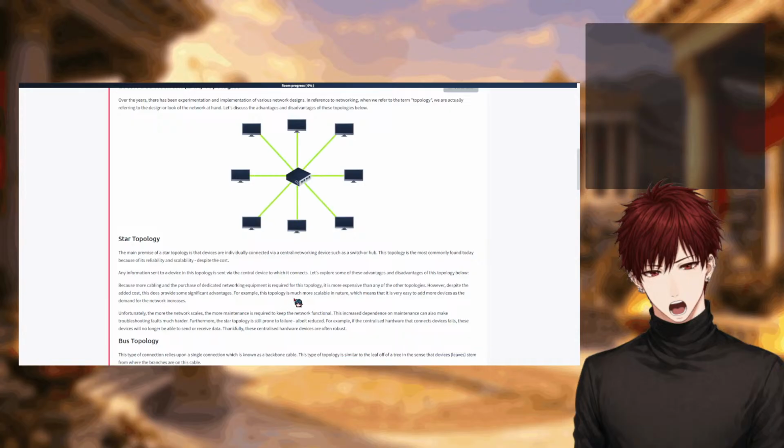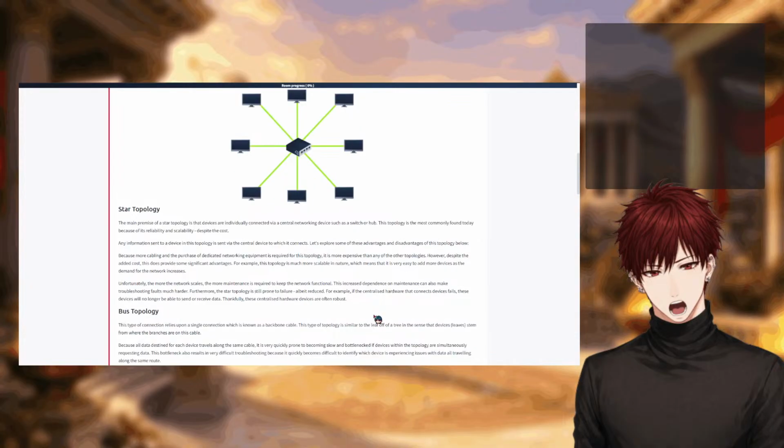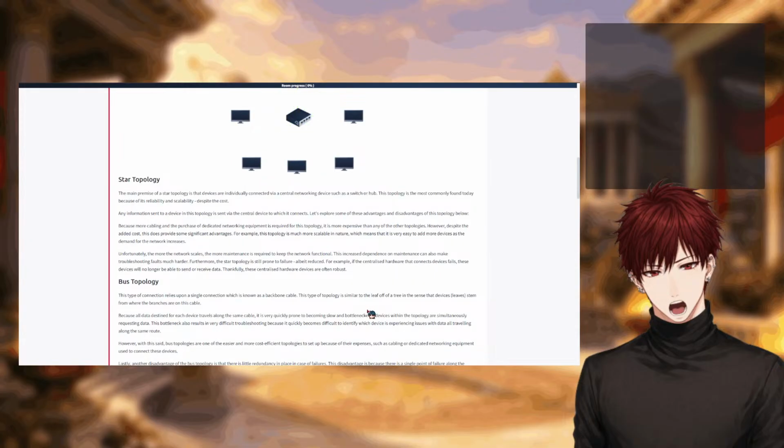Let's explore some advantages of this topology. Because more cabling and the purchase of dedicated network equipment is required, it's more expensive than any other topology. However, despite the added cost, it does provide some significant advantages. For example, this topology is much more scalable in nature. You can add more devices. Unfortunately, the more the network scales, the more maintenance, different cables, and all of that stuff is needed.